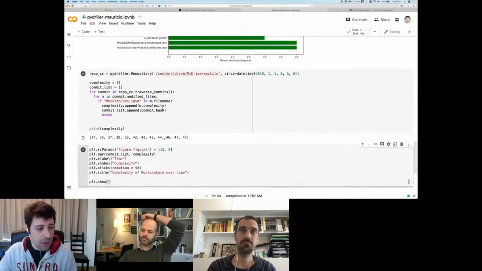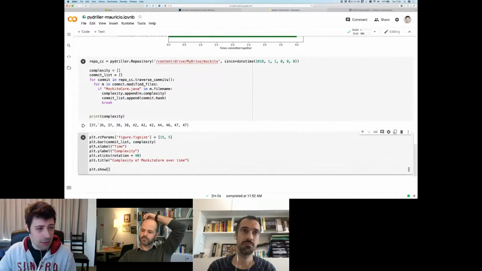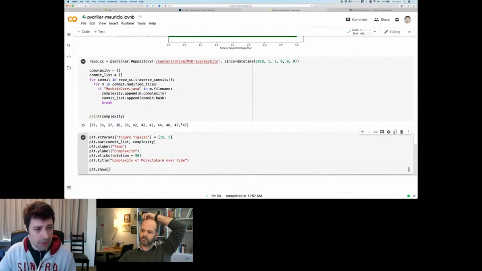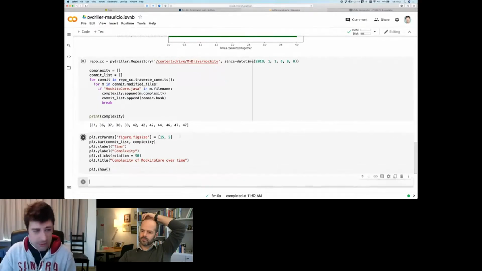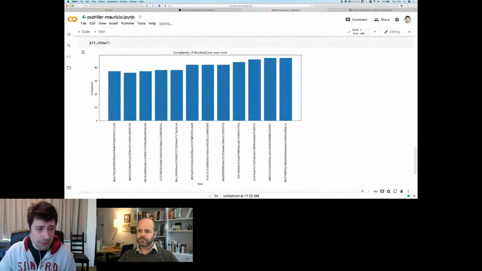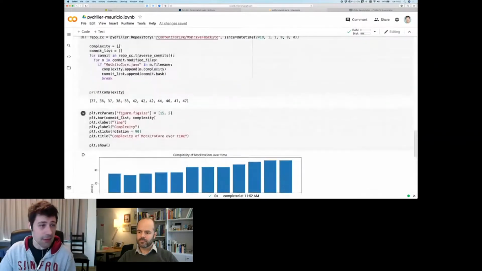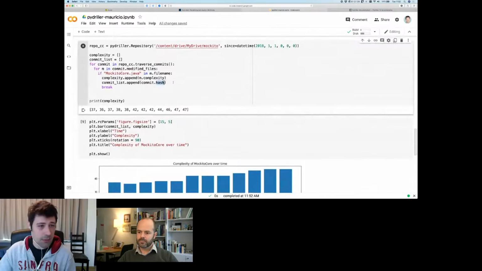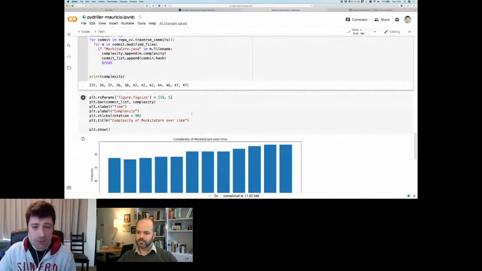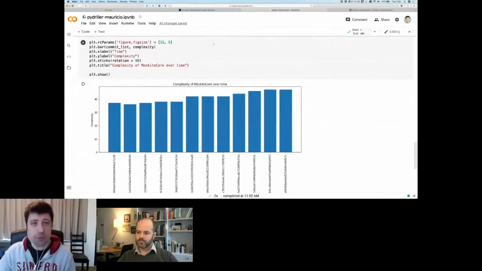That's the beauty. So it executed, and then you can see that somewhere in the life of the Mockito core, complexity was 37. In the last commit, complexity was 47. If you want to plot this, you kind of see that the complexity of this file is growing. In here, I plotted the hash. I could have used the date, right? The only thing I would have to change is probably from commit.hash to commit.date. And I would then get the date of the modification, right? So again, very simple.